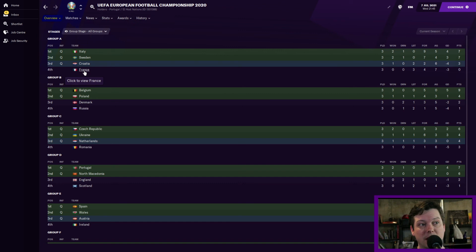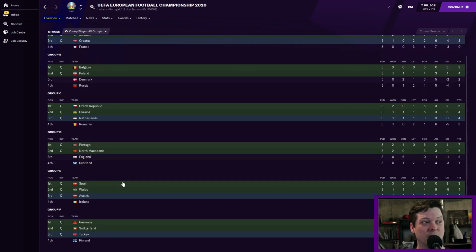So they were eliminated in the first round, as was England and Scotland in Group D, neither of them registering a win, and England not even registering a goal. They had one goal against in the entire group stage, but they could not score any. So 0-1 with a negative goal difference of 1 and only 2 points on the board in the group stages, losing out to North Macedonia and Portugal going through in their group.